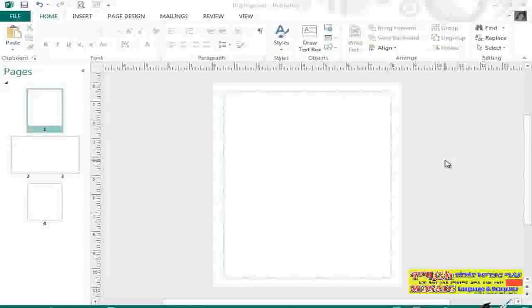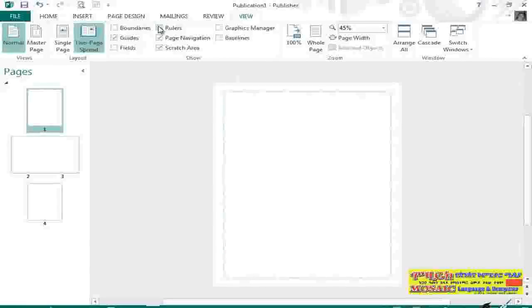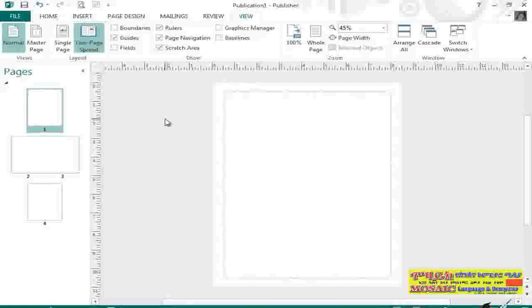In this video, we will explore the use of the publisher ruler and work with guidelines in our publication. So when you open a new document, horizontal and vertical rulers should be displayed by default. If you don't happen to see these rulers, you can turn them on by selecting the View tab and then checking the box next to Rulers within the Show group. Notice if I uncheck the box, they disappear. If I check the box, they come back.